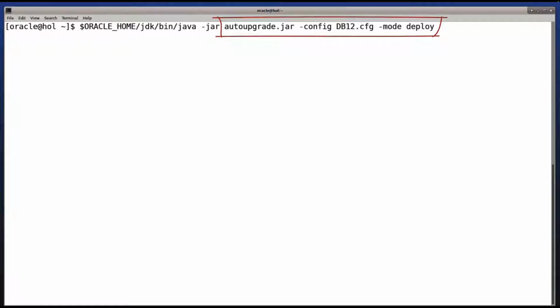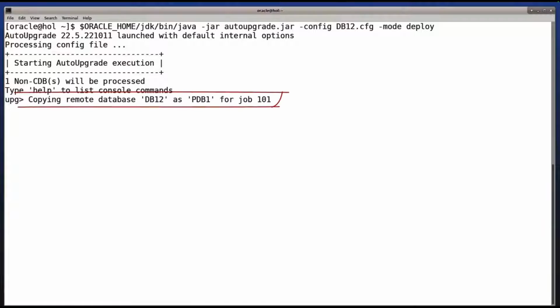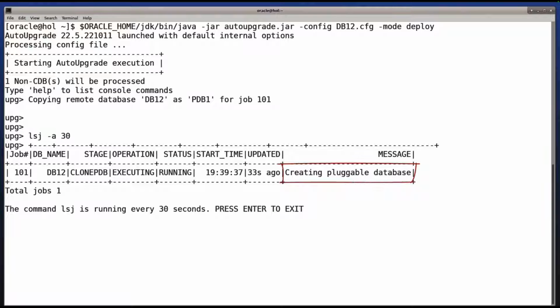So now I'm going to run AutoUpgrade in deploy mode. I'm using the same configuration file. And we can see that the first step is to create the PDB in the container database and start copying the data files. I use the lsj command to refresh and get a status every 30 seconds. But currently we are creating the pluggable database. We are bringing over the data files. Let's have a look in the alert log of the container database.